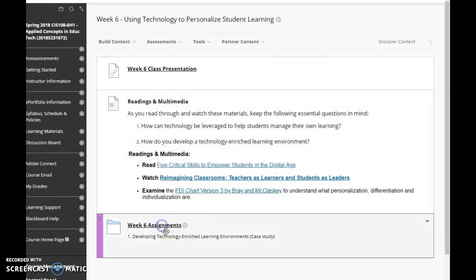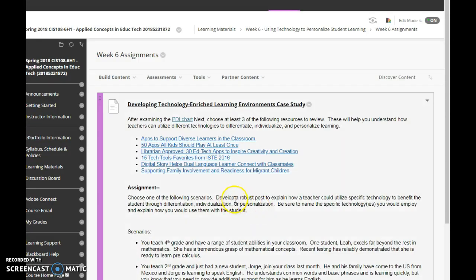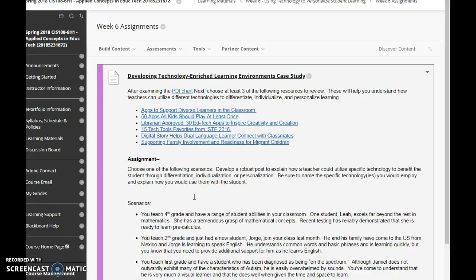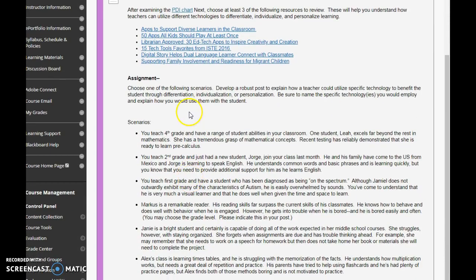The assignment for week 6 focuses on developing a technology-enriched learning environment based on a case study. So the first step for the assignment is for you to carefully review the case studies that are outlined here. You're going to select one of interest to you based on an age or classroom environment that appeals to you.